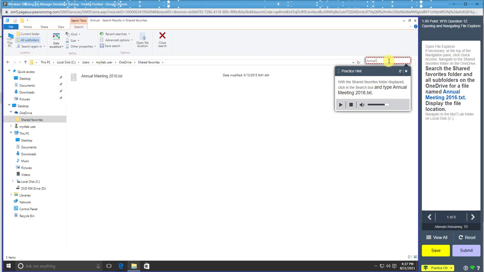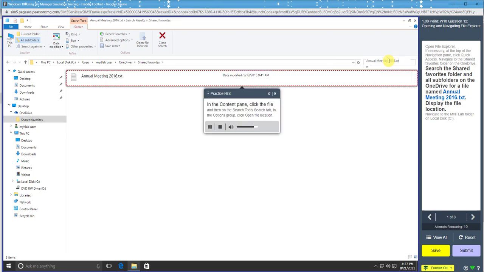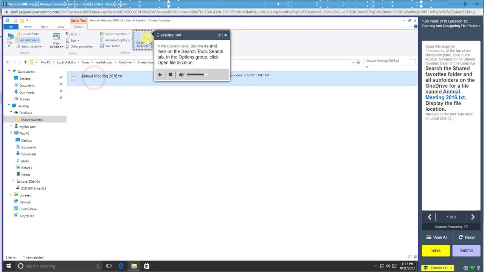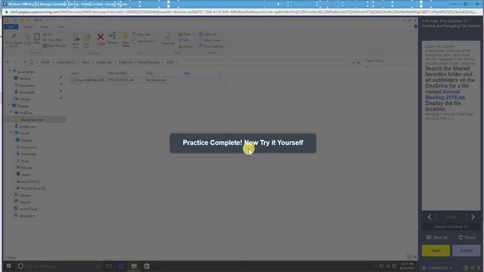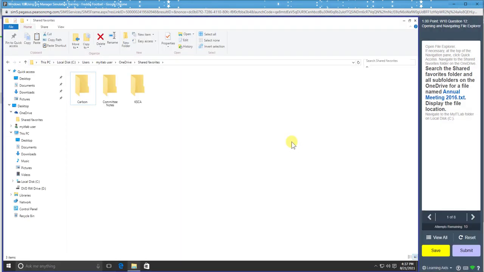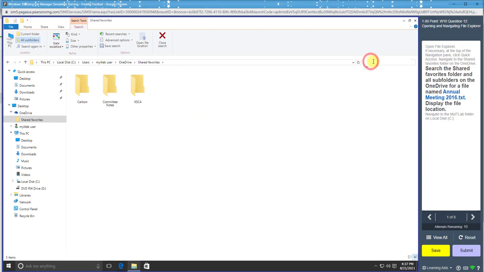I'm going to try to do this as fast as I can. Do you see how, if I don't know how to do it, it's telling me. In the Content pane, click the file, and then on the Search Tools. And if I do it, it'll say, okay, you did that. So it moves on to the next step, and it's helping me. Now, it did not do my homework for me. It says, now try it yourself. So it takes me back to the problem. And now I know, oh, okay, this is how you do it.